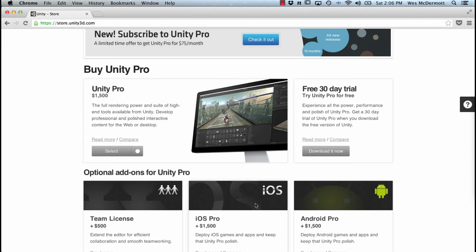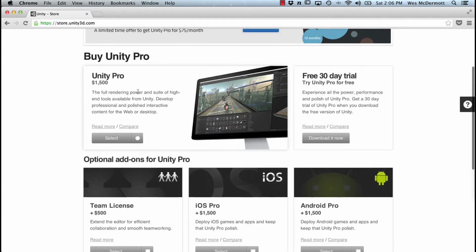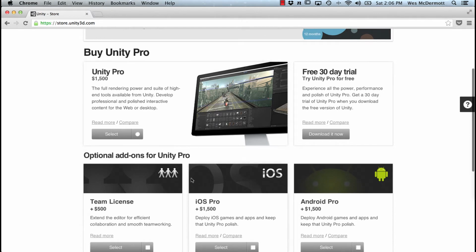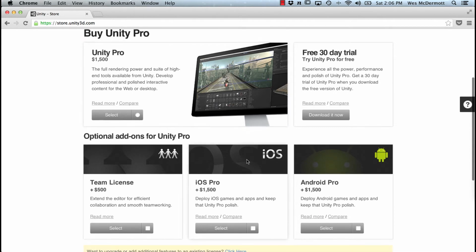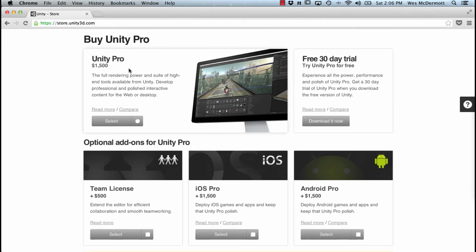Beyond whatever you need to pay for iOS, like the $99 Apple developer license fee, and I believe there's something similar with Android. But if you wanted to move into Unity Pro, you would then pay this cost. And if you wanted to add, let's say, iOS Pro on top of that, you were then looking at the combined $1,500 and $1,500, so about $3,000 to have complete Unity Pro with the iOS Pro add-on.